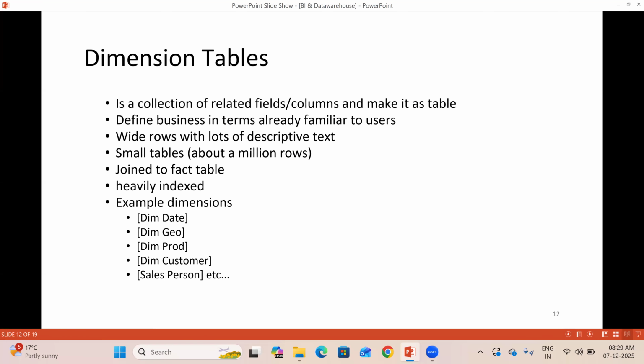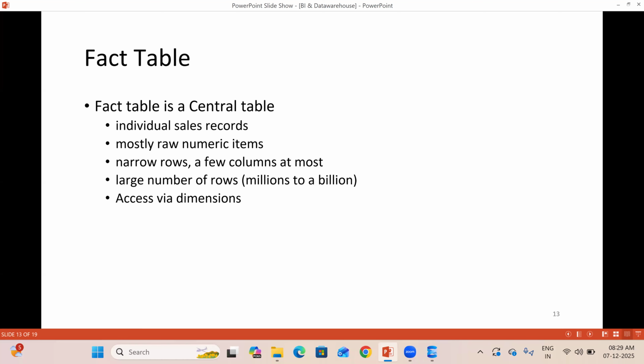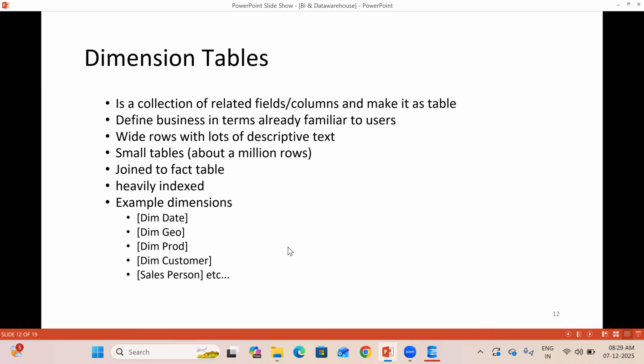Is the fact table all numeric related information only? It's not related to data like names, nothing like that? Yes, it's all numeric. And in dimension, we'll be having names, text.